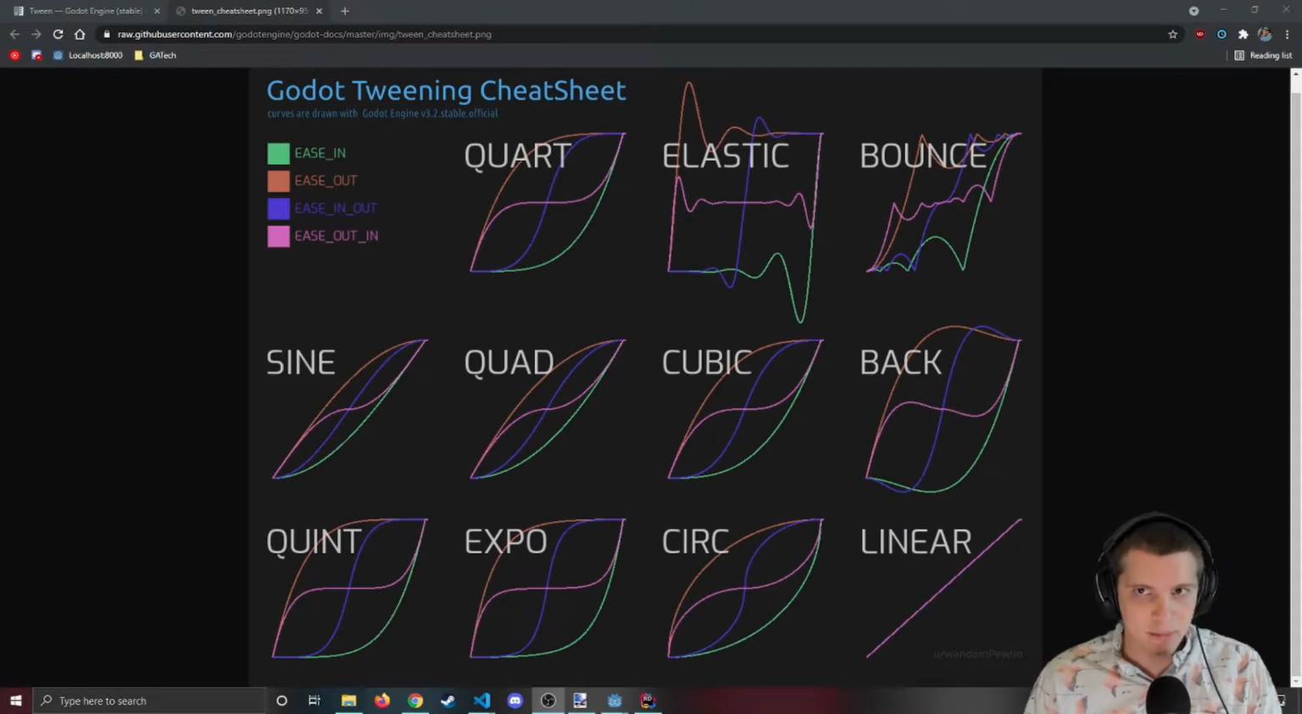Hello everybody and welcome back to part 2 of the Tween Visualizer Coding Challenge. Last time we went over how to create a quick visualizer of these various tween transition types as well as the easing types, and it allows us to plot these position over time of the tweens so that we can better visualize them.